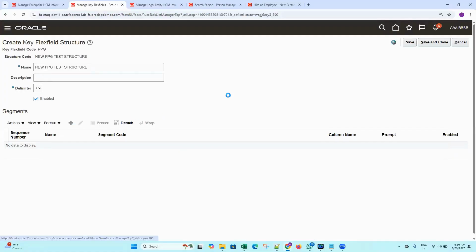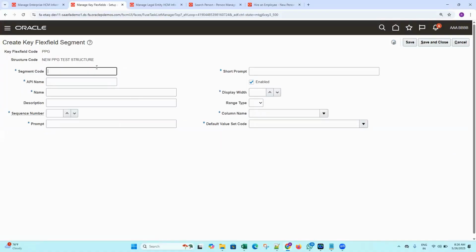Now, click on plus button. Now you can see, this creation is more or less creation of segments only. DFF, we are creating segments, right? In the same way.